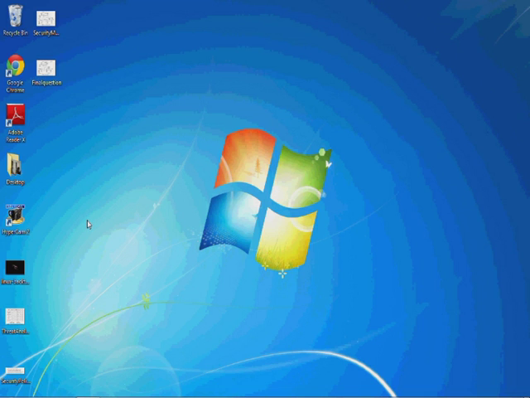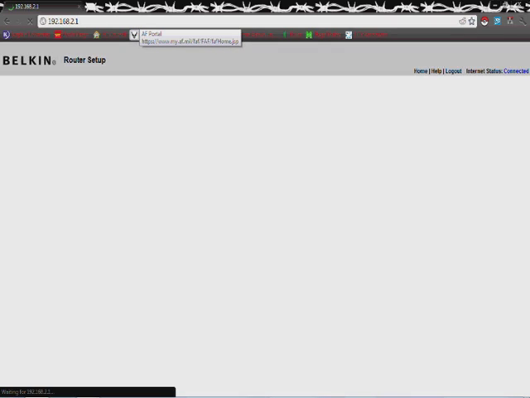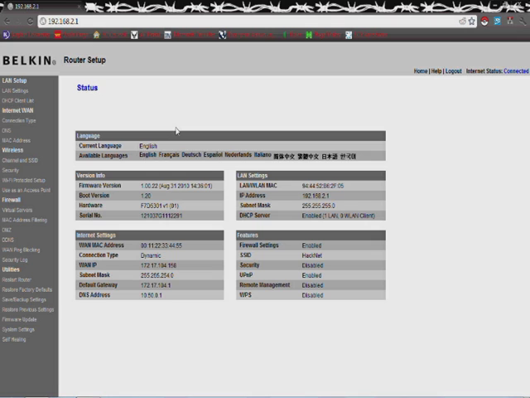Okay, so today we're going to go ahead and bypass MAC filtering on a router. So we're going to go into our Windows system and configure our router first. The default IP address for my router is 192.168.2.1. Yours may be different depending on what model of router you have. And then we're going to go into MAC address filtering.